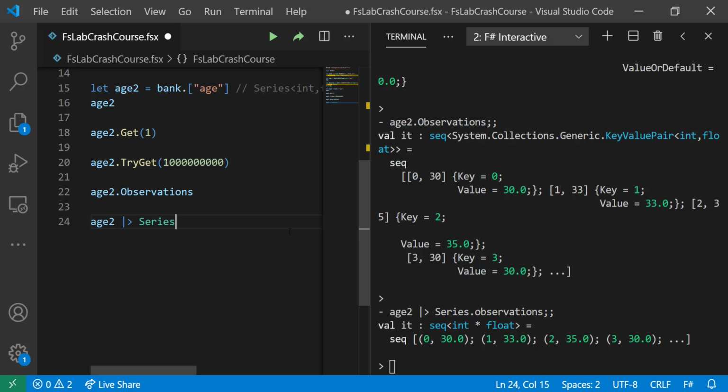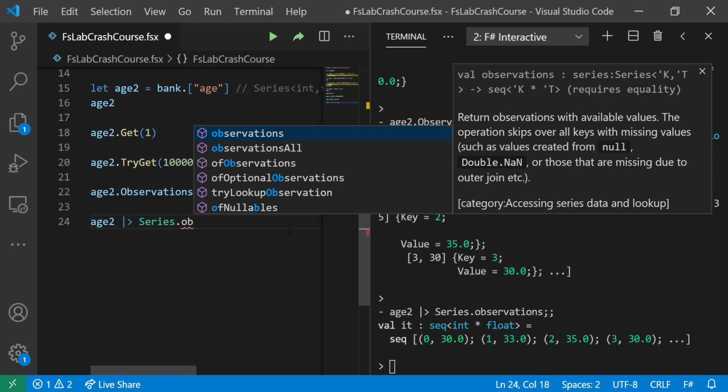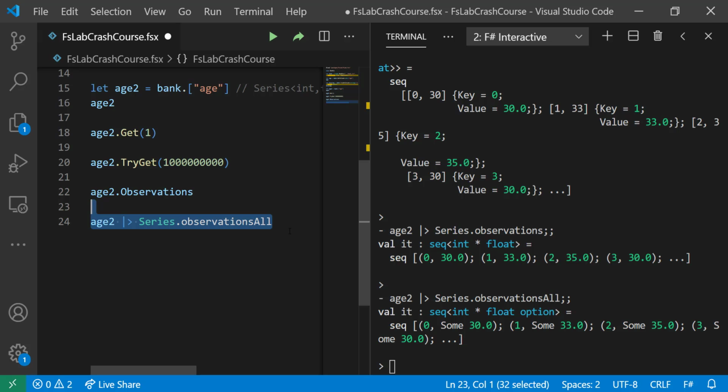And instead of observations, we can also call observations all, so this will get missing values as well. And we see here these are float as an option, so we get some and then the value here, which will allow you to do some pattern matching in case some values are missing.